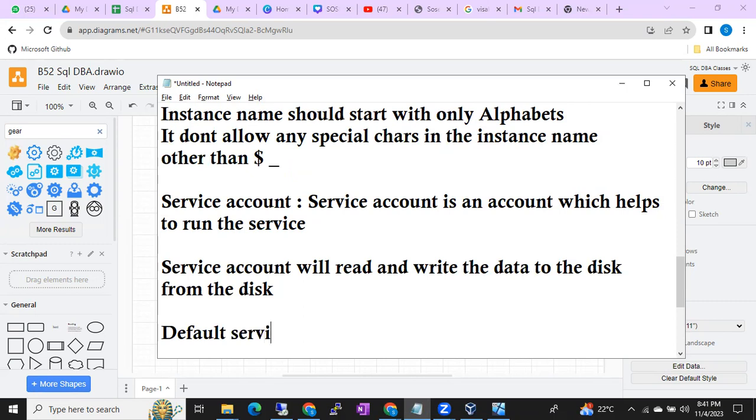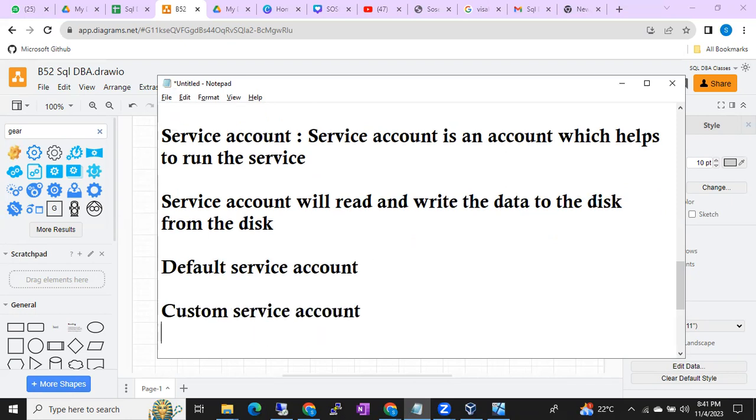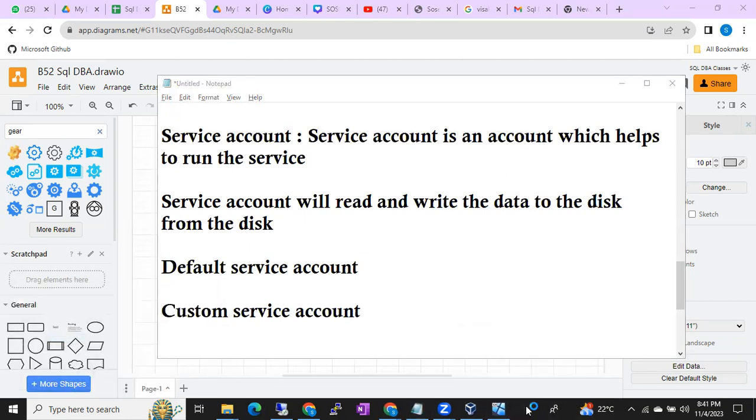We have different types of service accounts: default and custom service accounts. If you see here, let me open the services. Open Run, type services.msc. Every service.